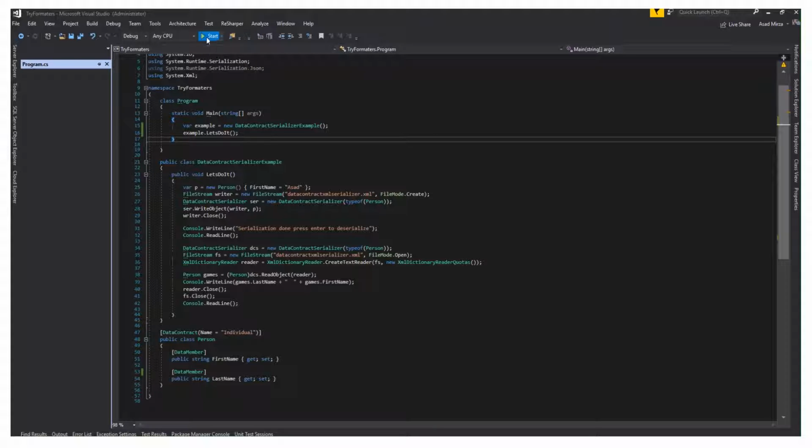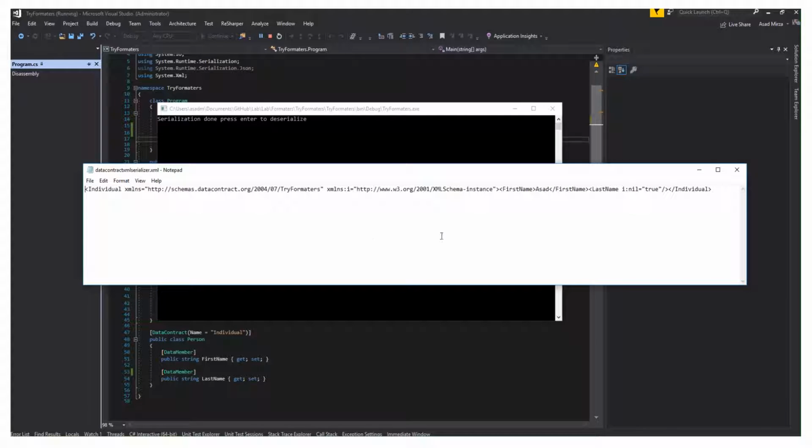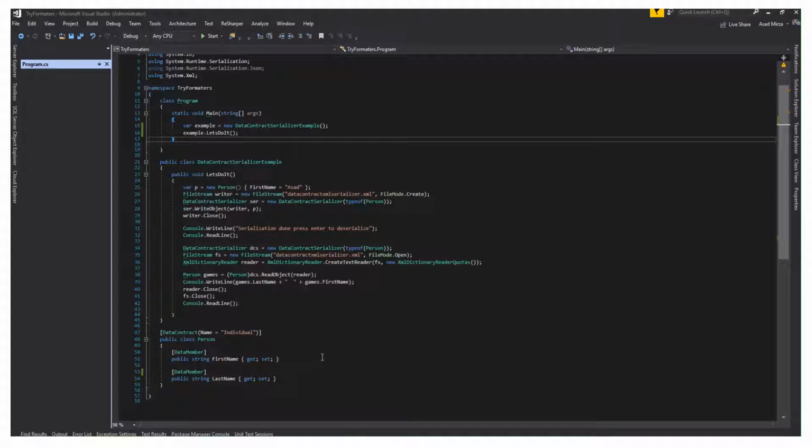It's going to be almost the same. So let's start it. And if you see here, the serialization is done. Press enter to deserialize, we're going to do that. And if you see the file here, that's the serialization part. There's a whole XML here with all the namespace and everything, and you see the first name and the last name. And that would be the file where it's written. The namespace is there, and you see the XML namespace. And then I'm going to stop it here.